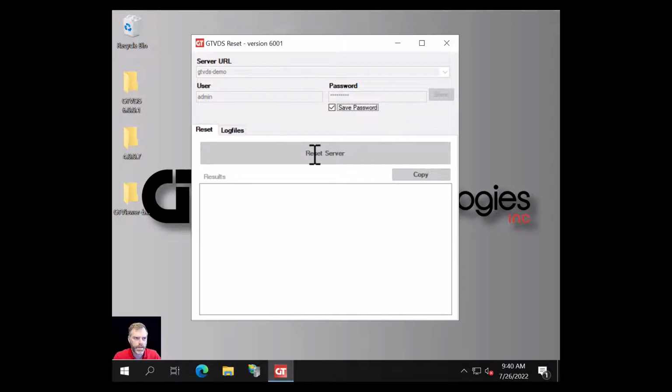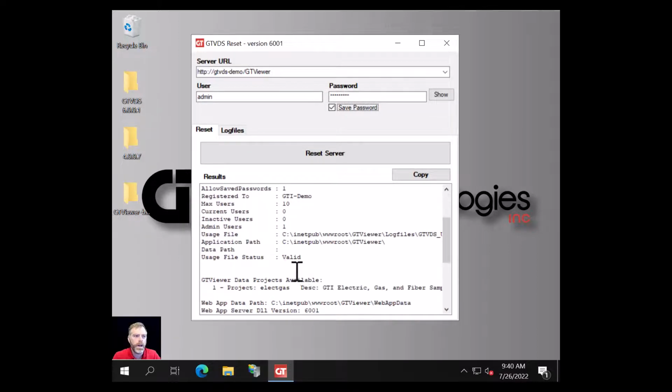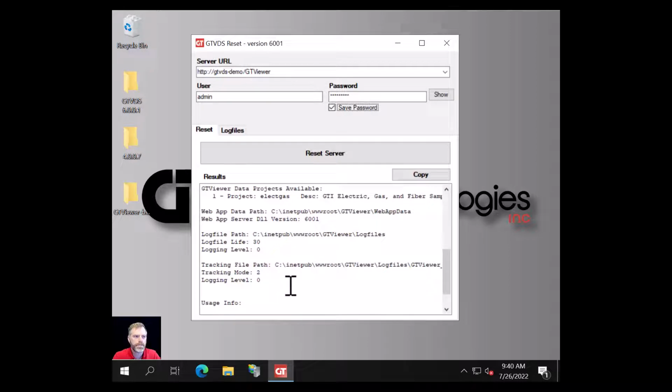It takes a second to spin up, and here's our information. This is similar to what the reset server.aspx file did. It gives the new version, which is 6.0.0.1. This is what we want. I don't see any errors. I see the electric gas project, which is our demo data, and that all looks good to me.